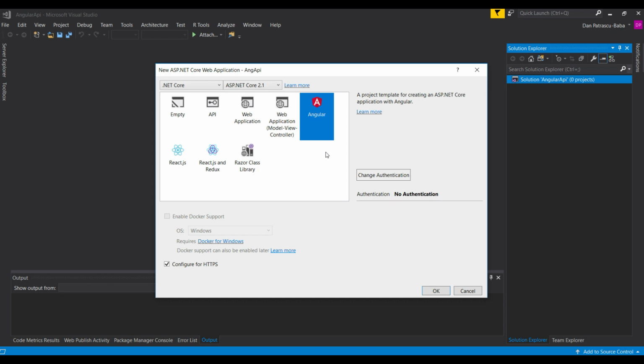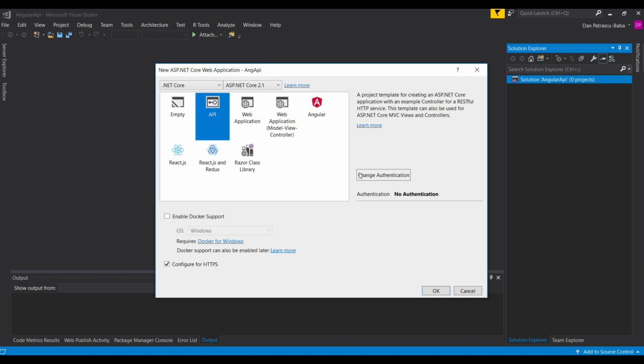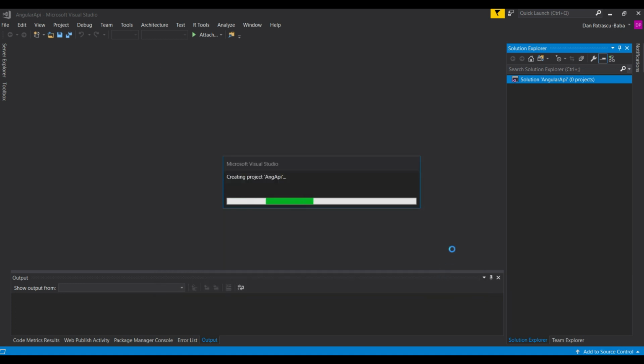Sure, we will have to make some configurations in our API so that we can serve the Angular files, and we will come back to that a little bit later. But once again, I really don't like to use this Angular project template. However, right now I wanted to create the API, so let's create the API. We can also use this configure for HTTPS, which is a new default feature in ASP.NET Core 2.1. And now our project will be created.